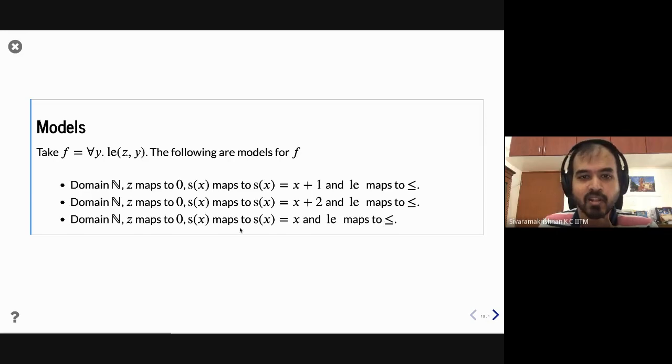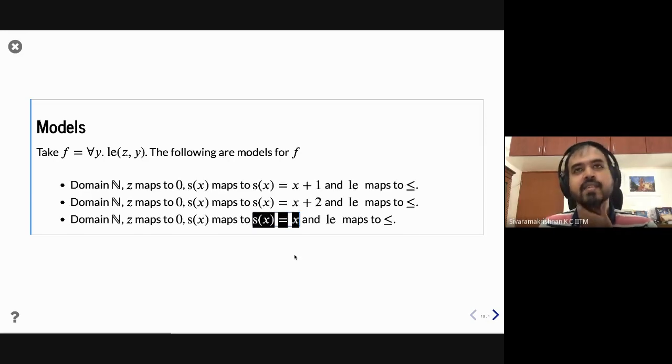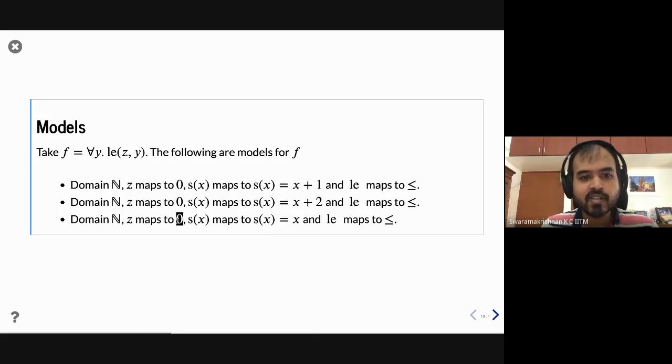This interpretation is also a model where s of x is just x, right? I'm actually saying when you write s of x, all you mean is the same number. This particular interpretation, while it looks strange, is also a model for this formula because this formula doesn't appeal to s of x at all, right? So as long as the choice of the constant and less than or equal to are the same, whatever you pick for s of x doesn't matter, right? And the domain must also be the same. So these are models. It looks like everything is fine.